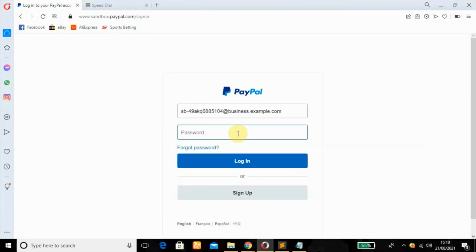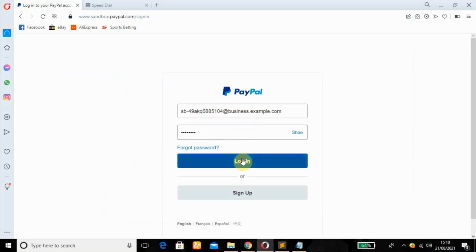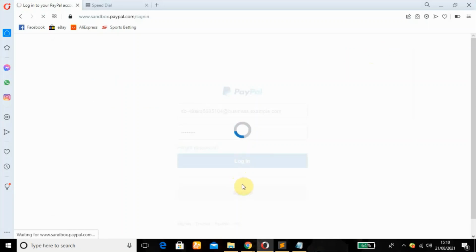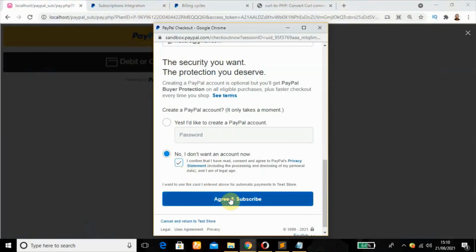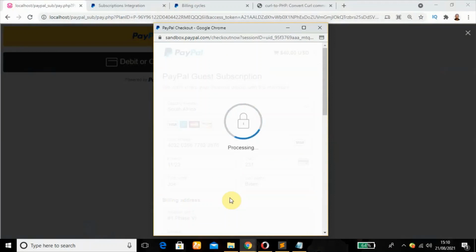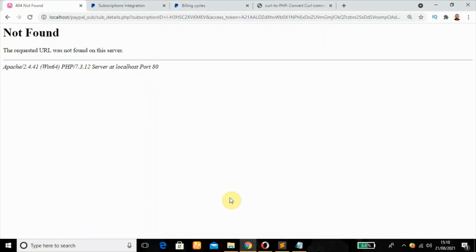Before then, this is where the payment should reflect. This is my password for the Sandbox business account. Let me just log in. While it logs in, let me just make the payment. So, agree and pay. This should take us to the sub_details.php file, which we don't have yet. All right, I think it's successful.